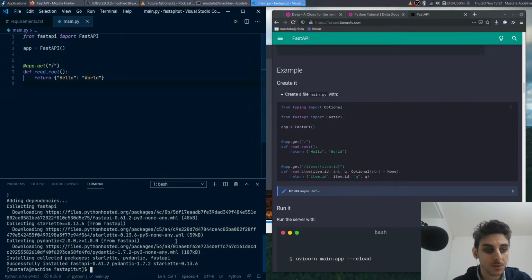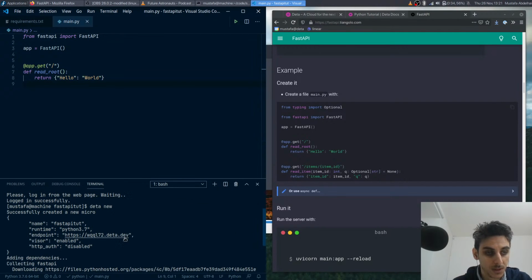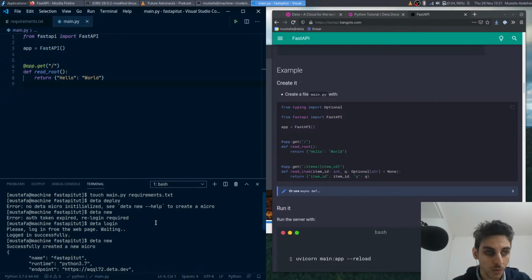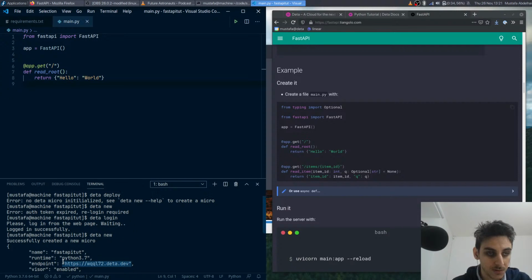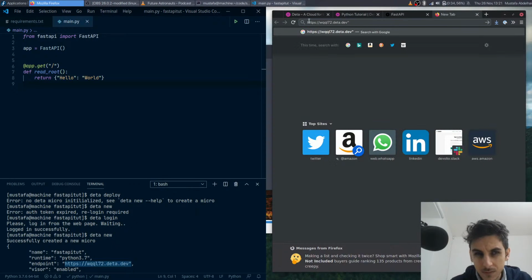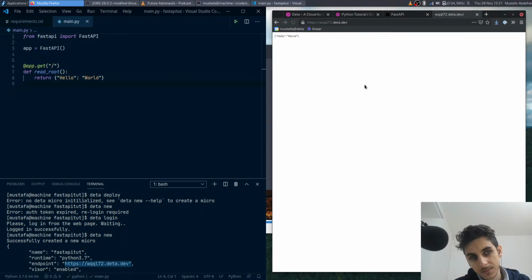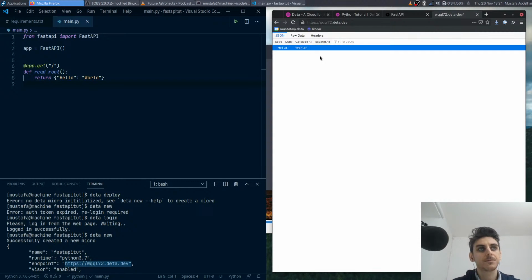Cool, so we're up. This is the endpoint. If you open it in the browser, it might open Chrome, so I'm gonna paste it in. Here. Cool, so we got hello world.